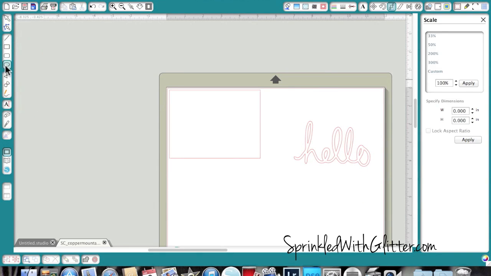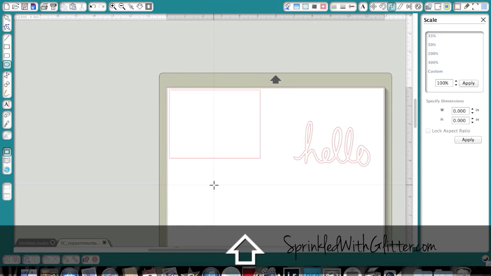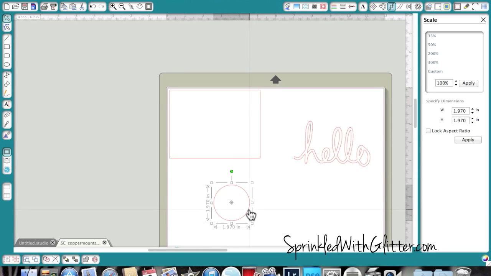So I'm going to grab my drawing ellipse tool, and I'm going to come over to my mat, and holding down the shift key, I'm going to draw a circle. Holding down the shift key is going to keep it a perfect circle. If I don't have the shift key held down, it can go into an oval and it will let you free form that ellipse. So I'll just make it almost about 2 inches there.